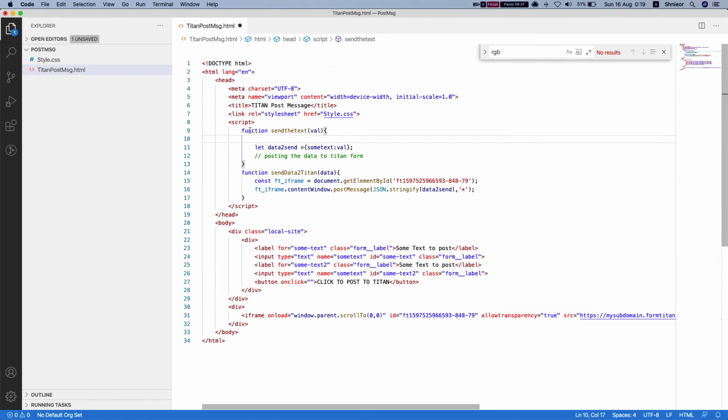Let's say click function, whatever. Obviously you're going to make this a lot smarter than this. This is just a sample, and we don't need any parameters from here. We're just going to build the data.